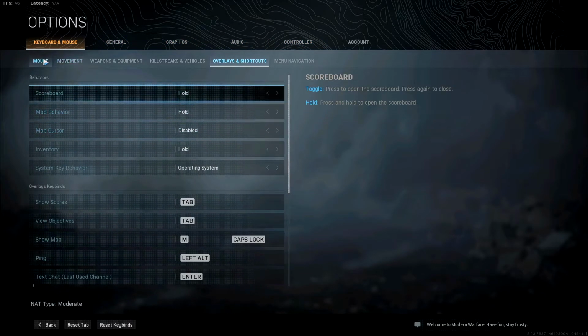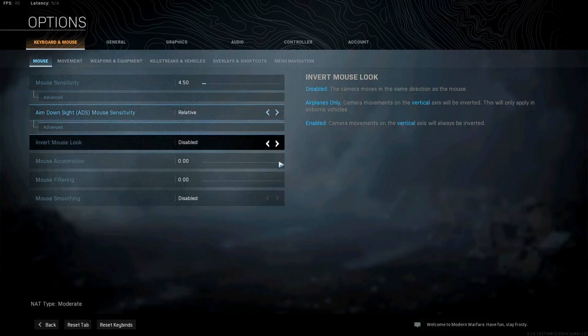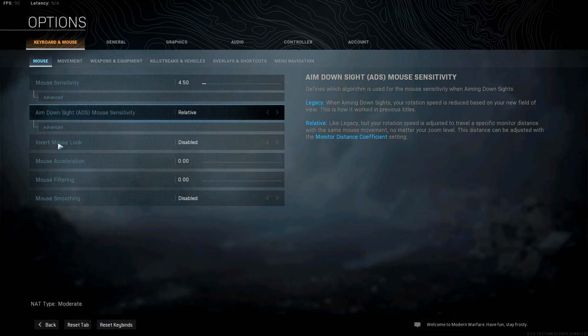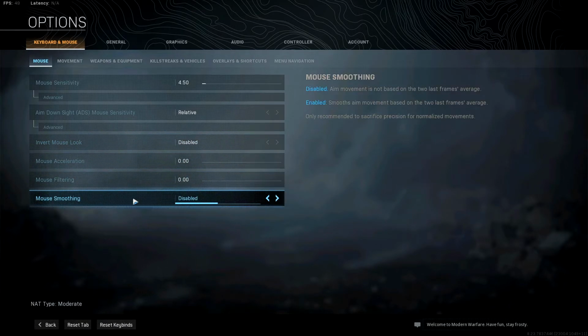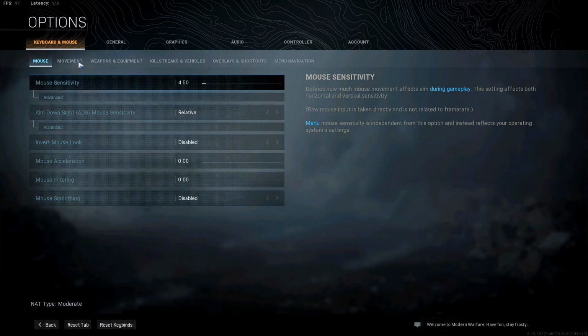My sensitivity, I have it on 4.5, and again, it's a personal preference. You want mouse acceleration off, and filtering disabled as well, because it gives you a lot of input lag on your mouse.